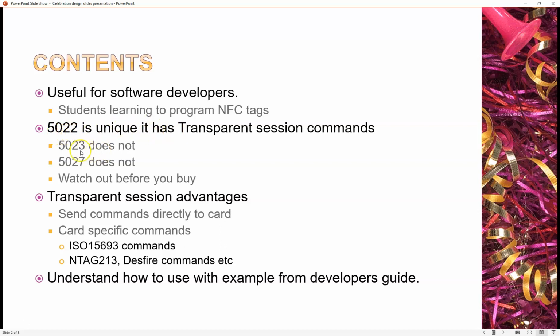It is not available in the next versions of the reader writer, that is 5023 and 5027. So if you're looking for transparent session commands, you have to watch out before you buy. If you buy 5027, you will not be getting these transparent session commands.